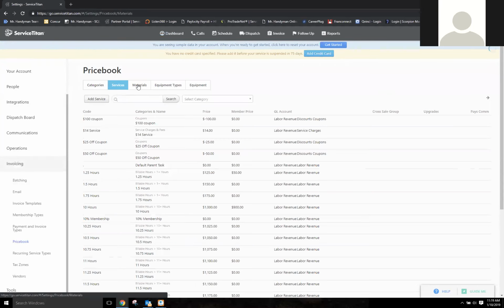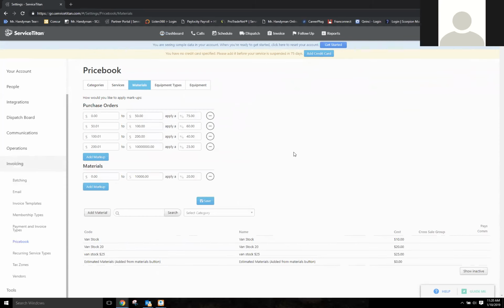Another piece is the materials, and the materials is where you're really going to manage your markups for both your van stock and your purchase orders. So your purchase orders are going to be all those items you buy from a receipt standpoint that will be managed on a particular job or particular invoice.